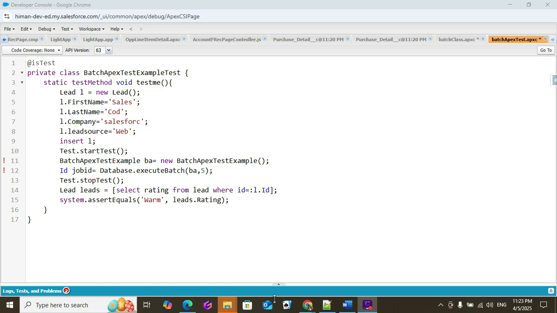That means we can deploy a class with 0% coverage as well, but all together we should have 75%. That means if you have 10 classes, and 2 or 3 classes have 0%, but the remaining 7 are covering 75%, then we are able to deploy.